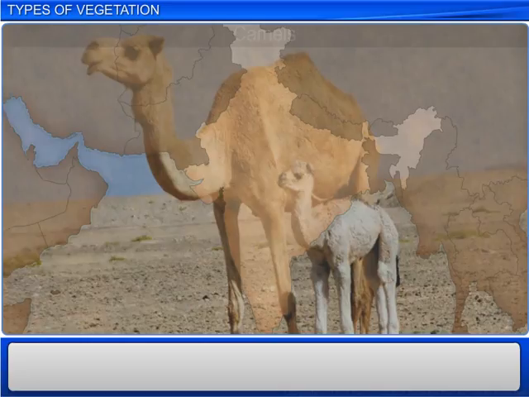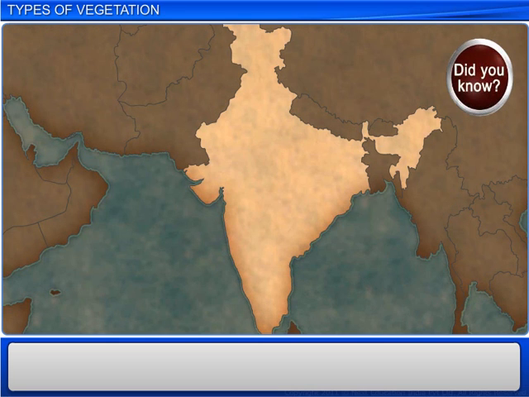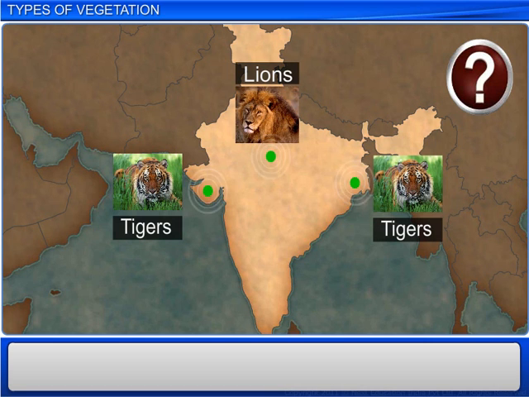Did you know that India is the only country in the world that has both tigers and lions? India's rich biodiversity provides a natural habitat for both these animals of prey.